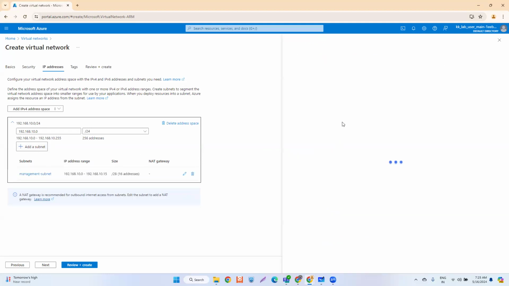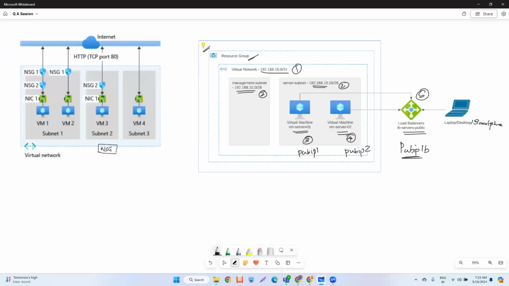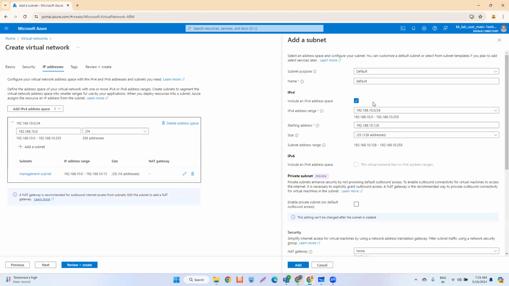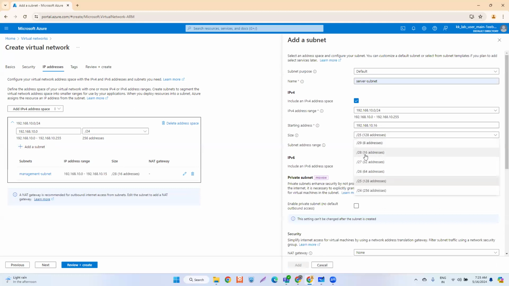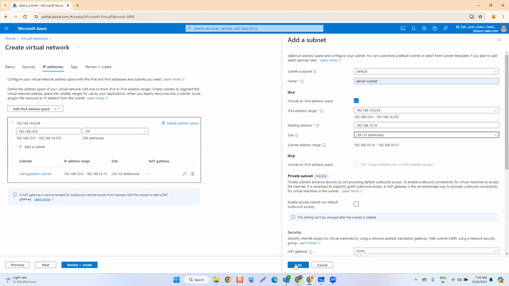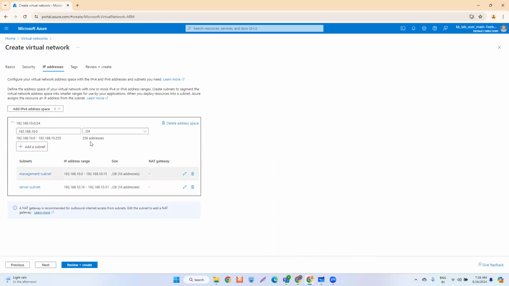I'll be adding another subnet as well. What was the subnet name? It was server subnet. Okay. Server subnet, and the address should be 10.16. Cool. So I do have two subnets available. This is my address space, and a total of 256 addresses can be attached. In that I have two subnets as well.